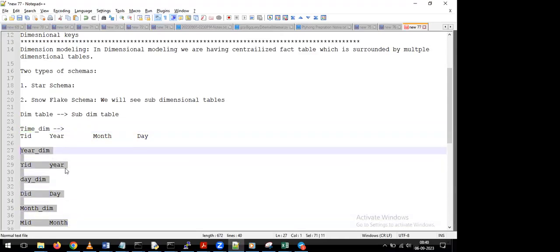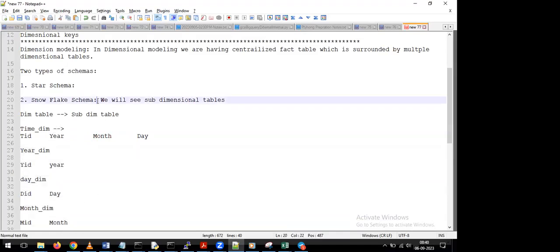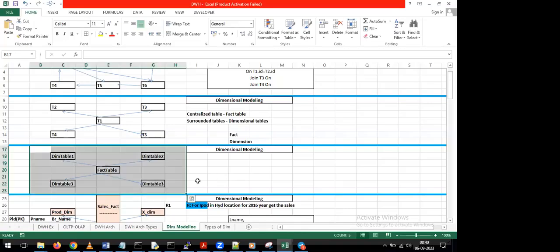And now, whenever we are going to maintain the sub-dimensional tables in the dimensional modeling, that kind of schema we can simply call snowflake schema. In the star schema, we are not going to see the sub-dimensional tables, but in the snowflake schema, we are going to see the sub-dimensional tables. Okay, I will show you the diagram. With that, you can get a clear picture.